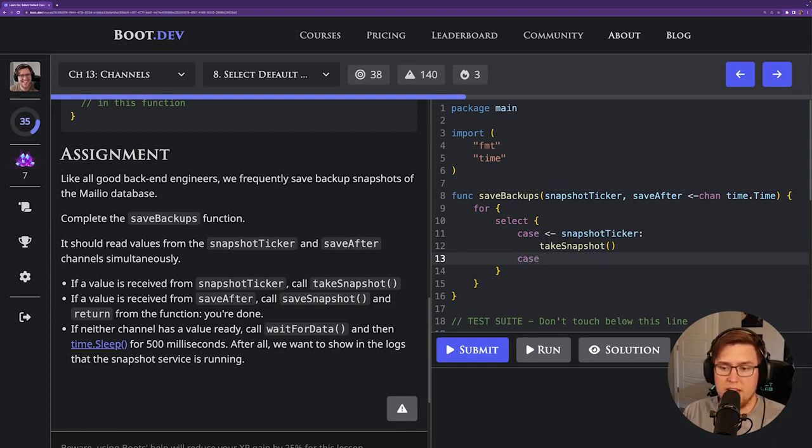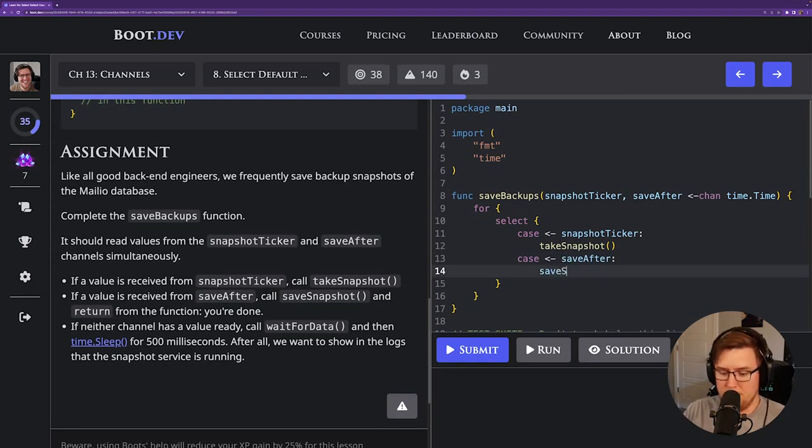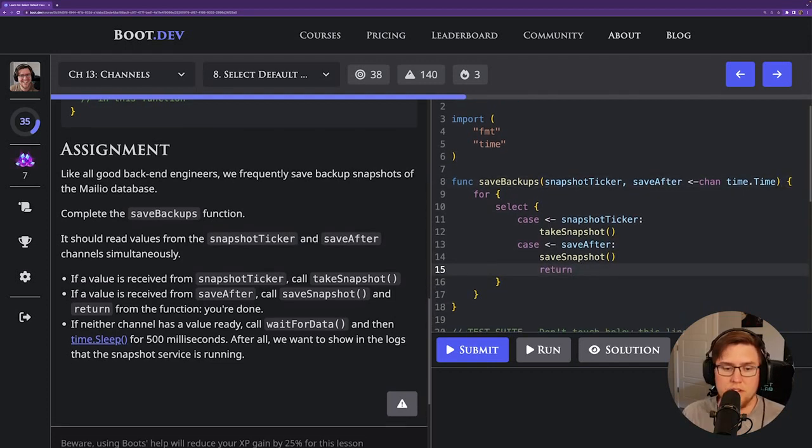If the value is from saved after, so case save after, call save snapshot and return from the function because we're done. Again, we don't need to return anything from this function. It doesn't have any return values.